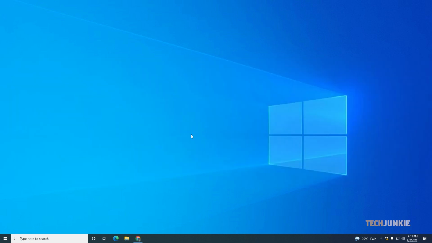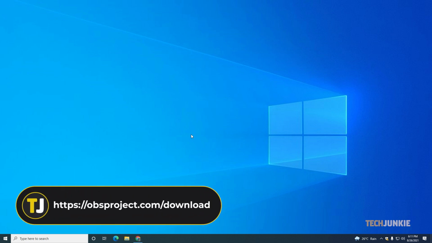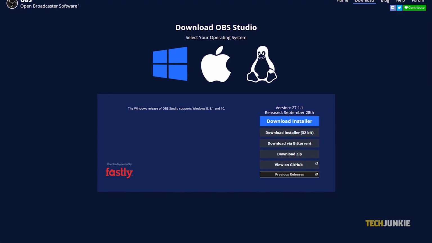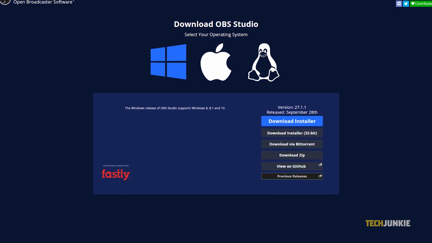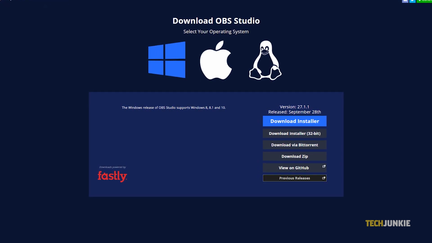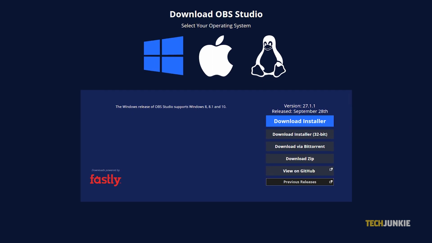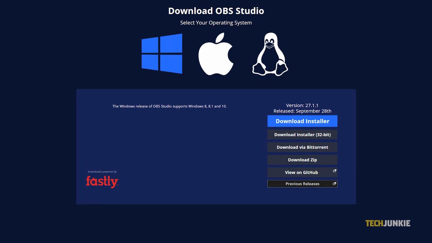The good news is, both programs are free and they're easy to navigate. If you don't have OBS yet, then you can install it by typing in obsproject.com/download in your browser. You'll be immediately directed to the download page of OBS. Just follow the prompts for installing and wait for it to finish. Once it's done downloading, here's how to set it up and link it to your Twitch account.